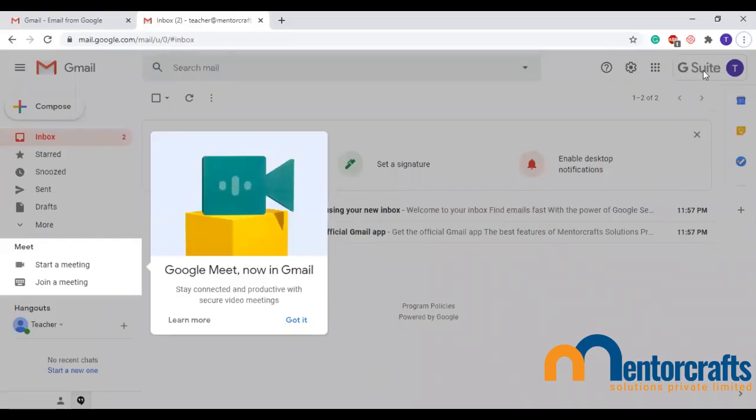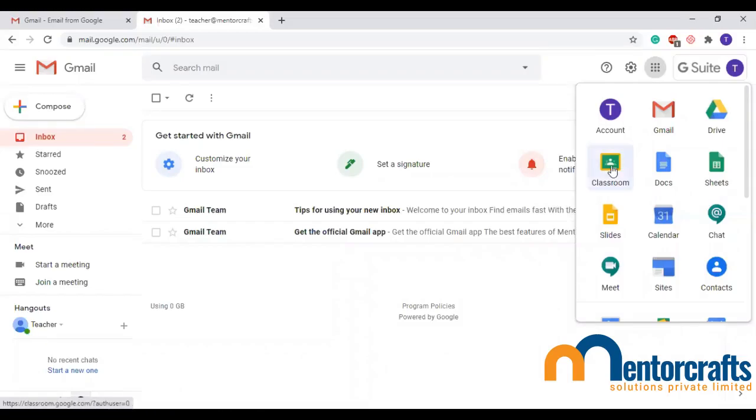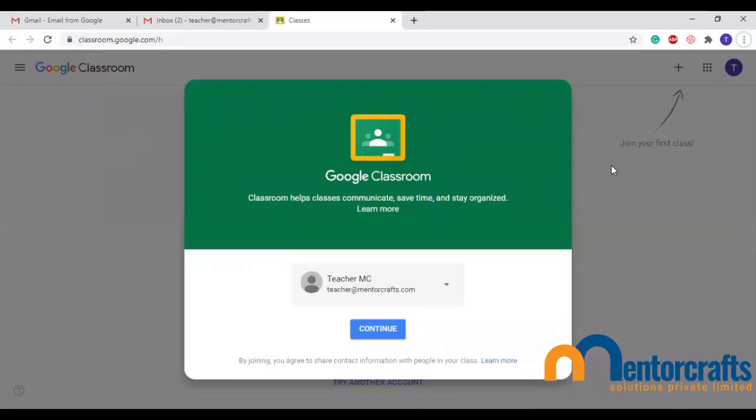Now you are in your inbox, which looks exactly like your personal Gmail inbox. The only difference is that you can see a G Suite logo on the right hand corner. To go to your Google Classroom, click on the 9 dots on the top right hand corner of your screen. Click on the Google Classroom icon. Your Google Classroom will be opened on another tab. Click continue on the screen.